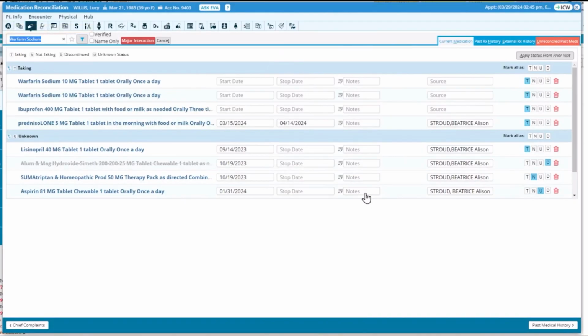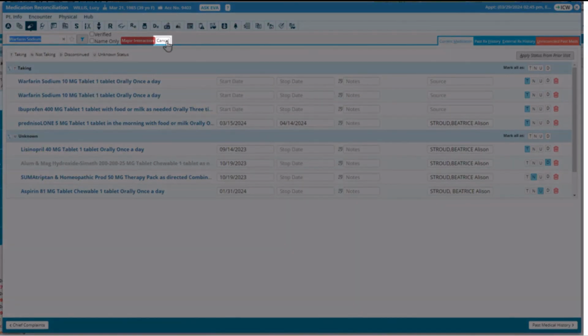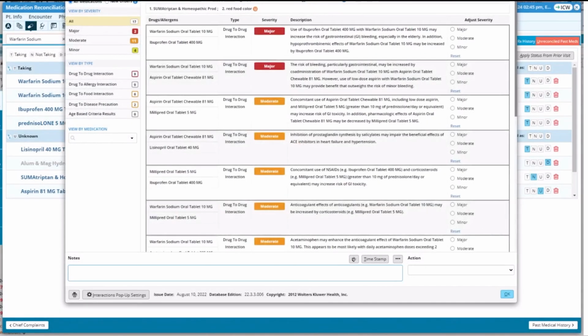This is also true of adding the same medication with a different dose, as we could see prior. The Cancel button allows you to exit the window without saving any changes, since the system will automatically save updates. Medication interactions can also be checked from the current medication window.